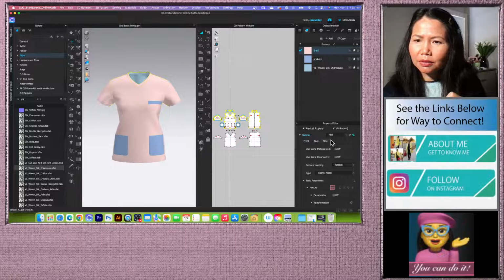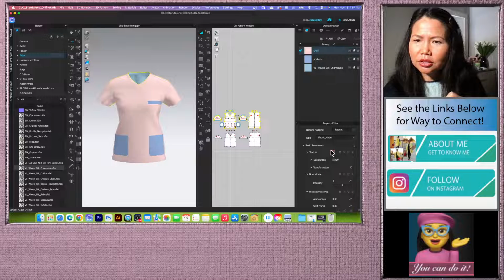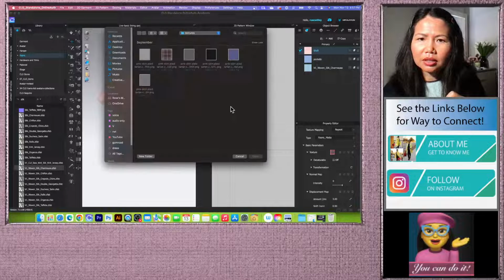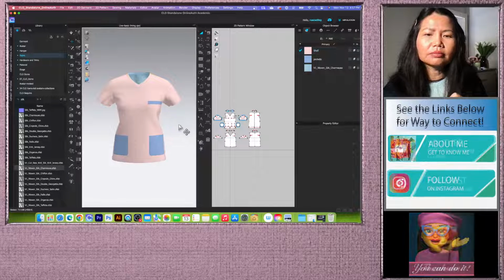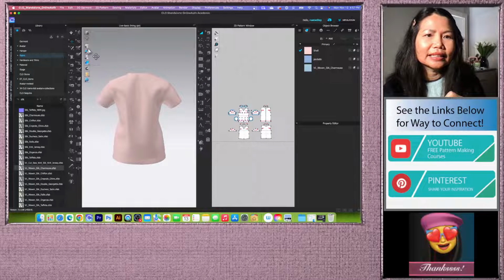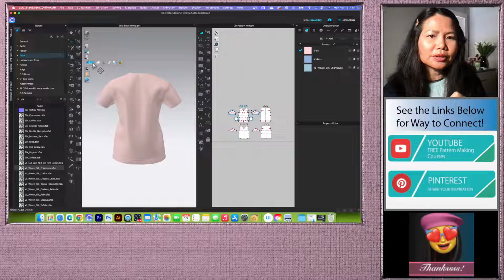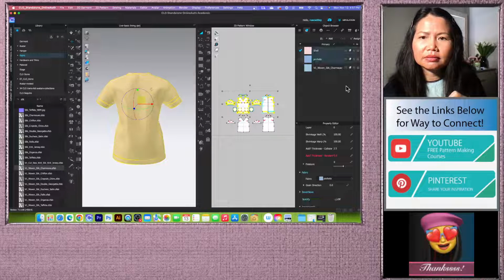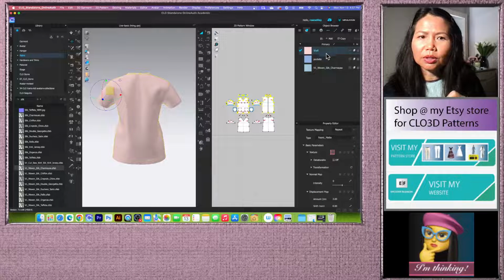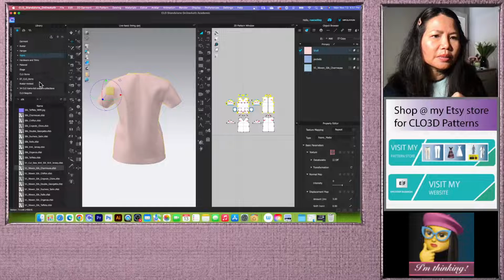Did I apply the wrong one? So texture map, basic parameter, it should do. Oh, that is strange. So I'm going to try why it doesn't do it. Am I in the wrong one? No, I am not. So okay, let me go back and then try a different way.